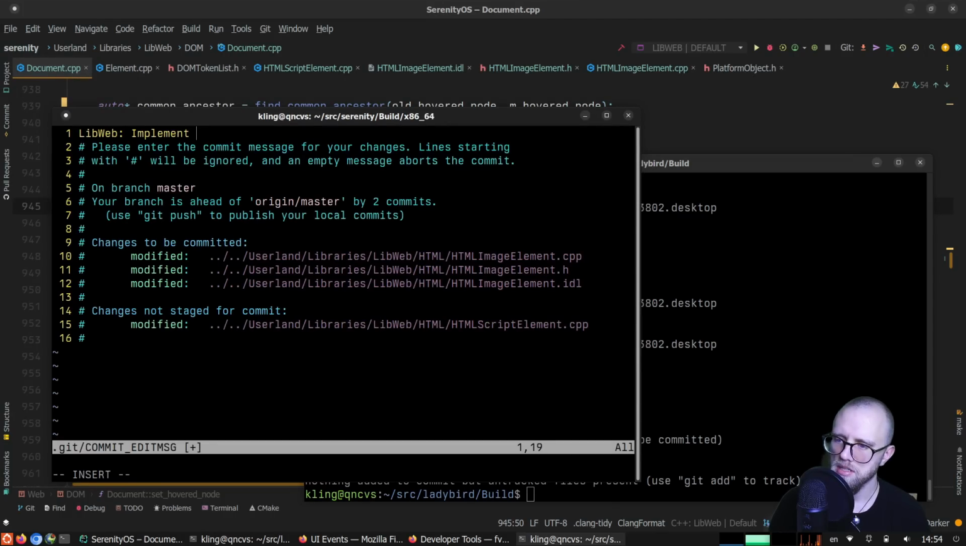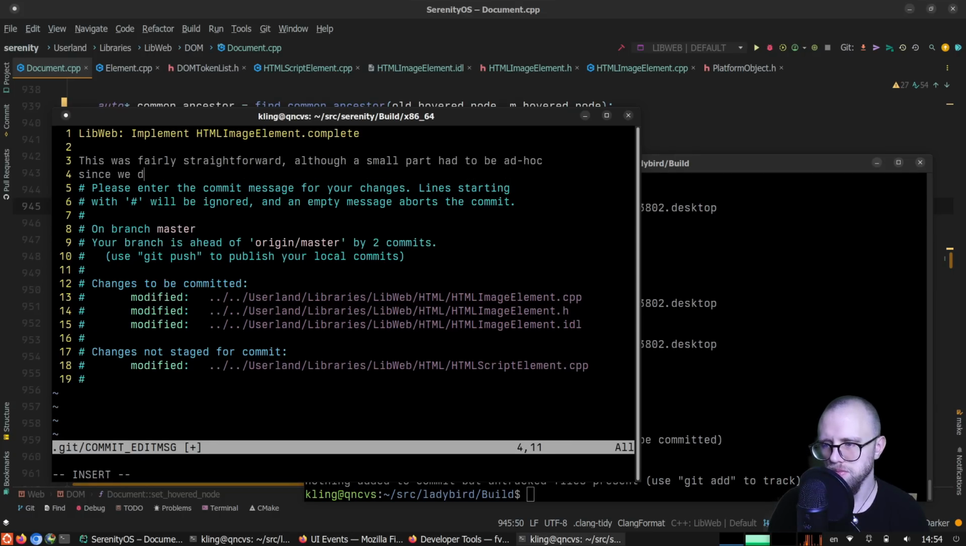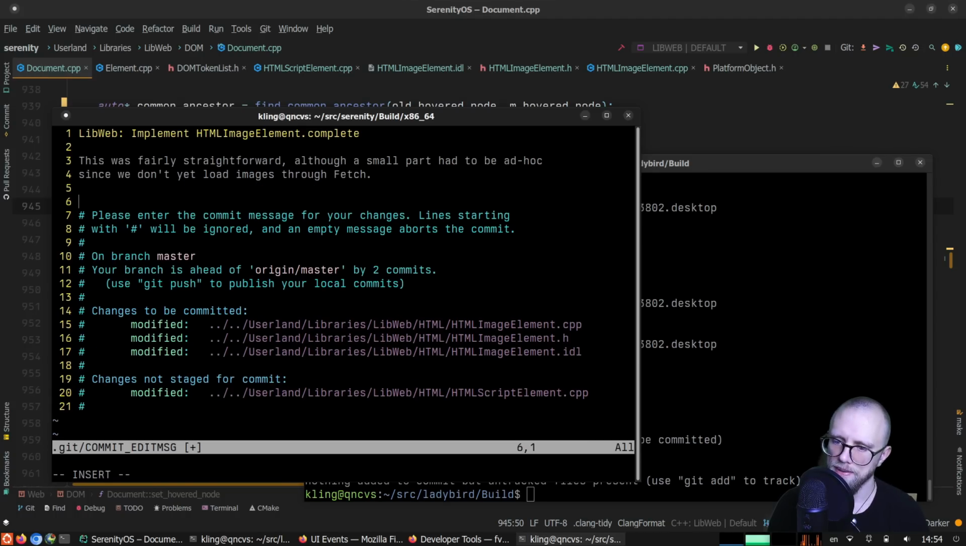So implement HTML image element complete. Yeah, this was fairly straightforward. Although a small part had to be ad hoc since we don't yet load images through fetch. With this, we can now see annotation labels on deskto.ps.